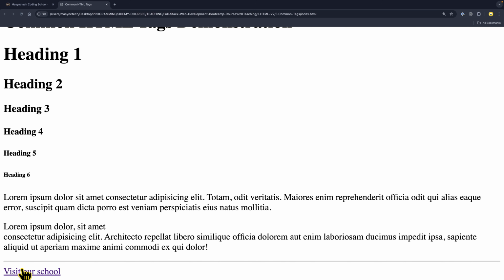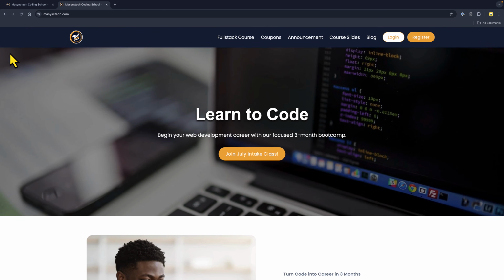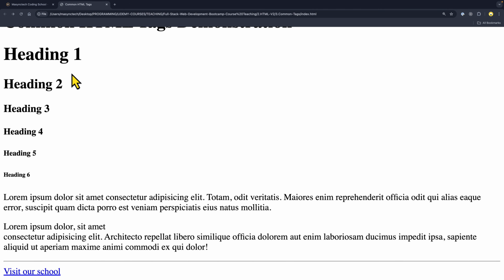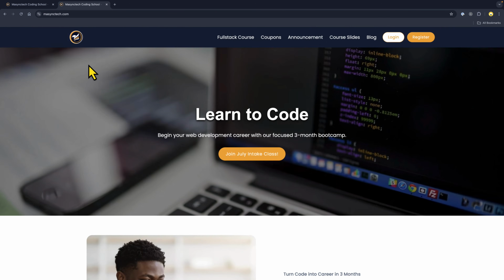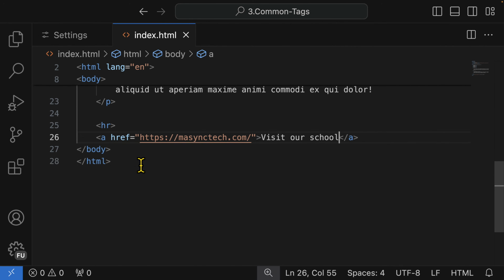As you can see, we have it here as visit our school. If I click on that, it has opened the link that I provided. But as you can see, when I click on this, it has replaced our application. And we can open it in a new tab by using one more attribute called target.